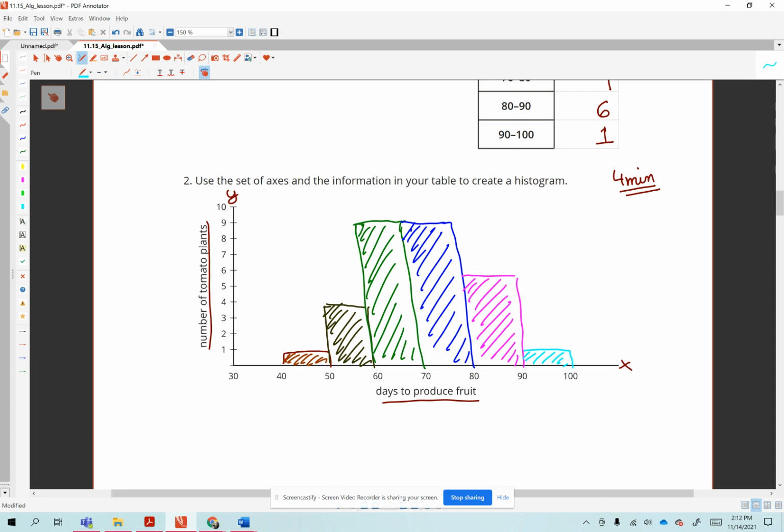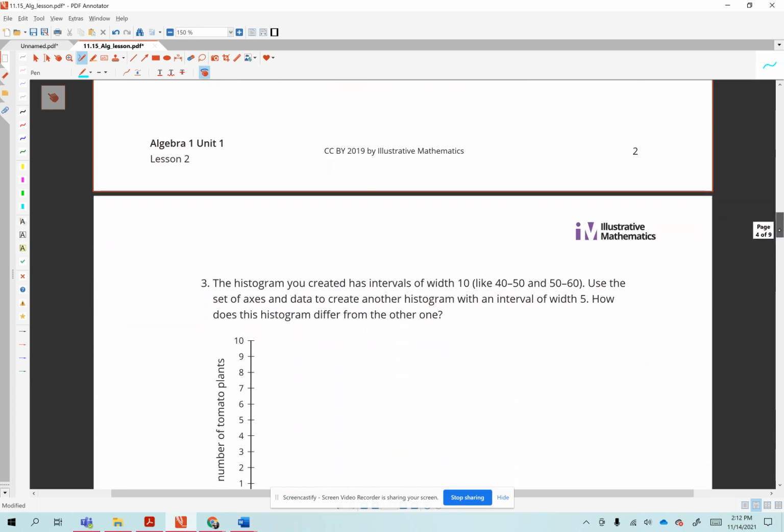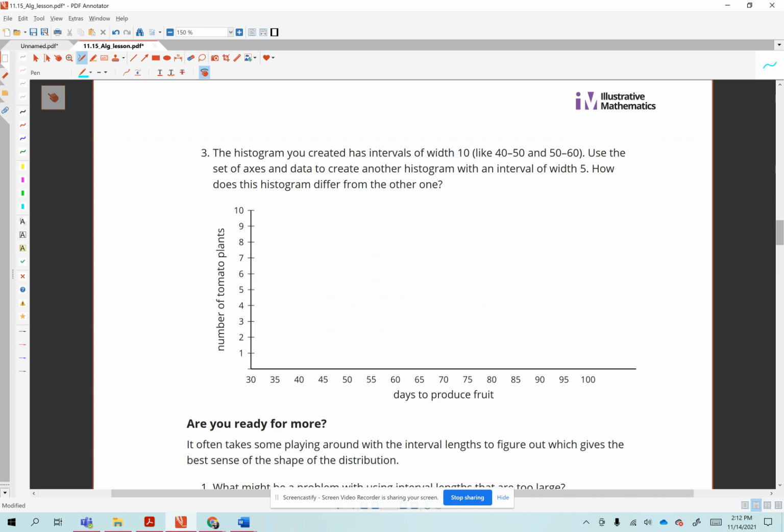In our next task, we're asked to create intervals that are different. So this time our intervals are 5 days apart. Same information, create this histogram. Let's take 4 minutes to do that. Okay, how did you do?